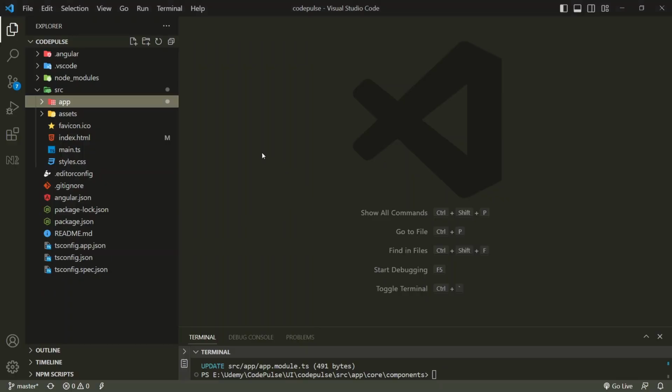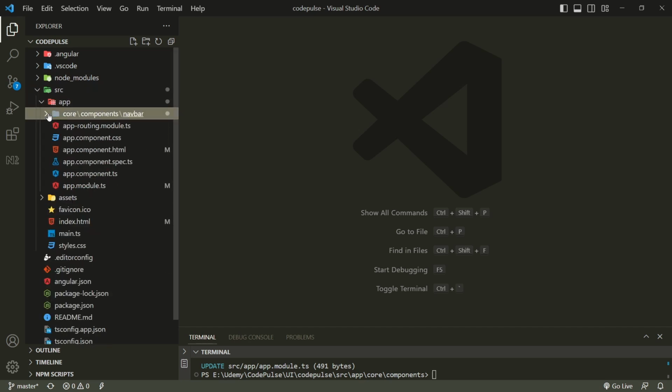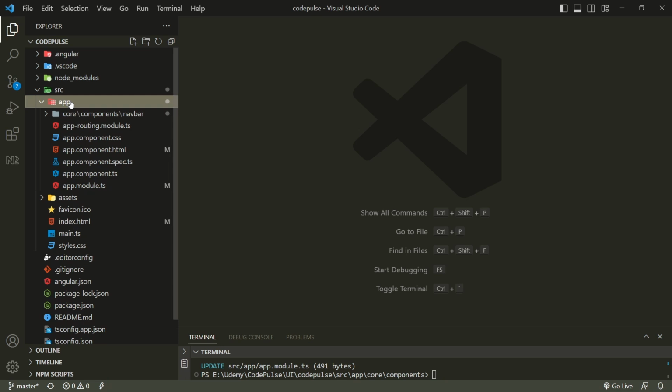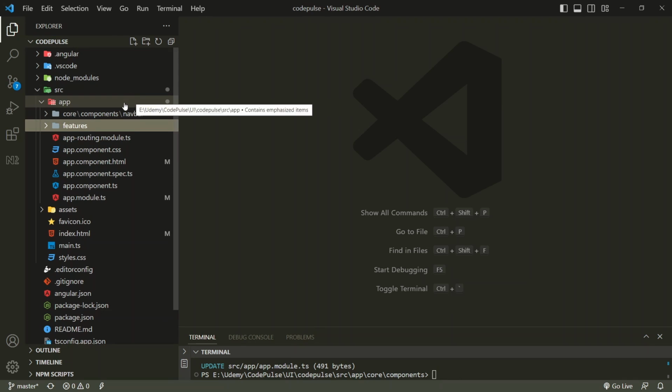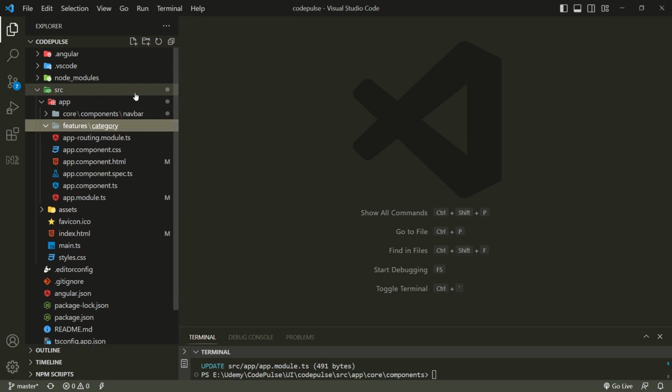Let's come back to the application. We now want to create a different folder where we can create our components which represent features or pages. So inside the app folder, we will create a new folder called features, and the features folder will have a category folder.